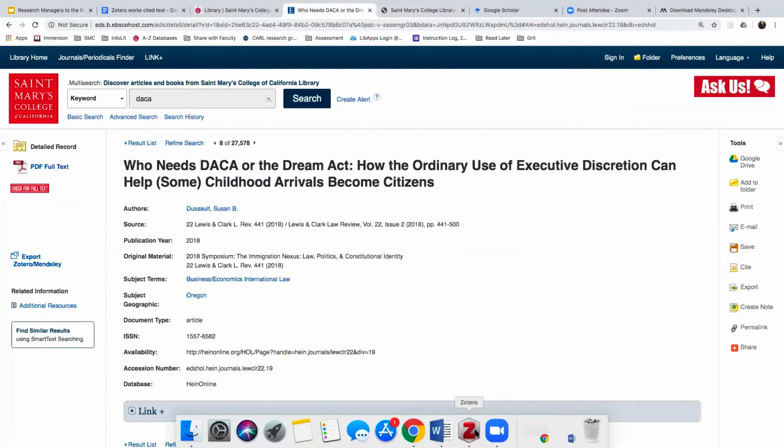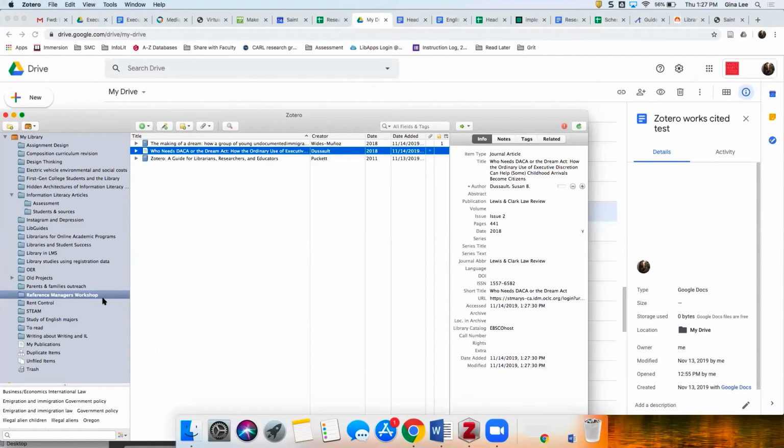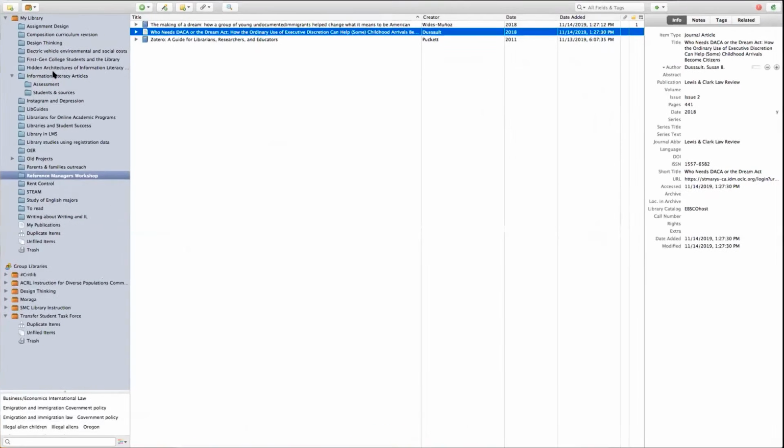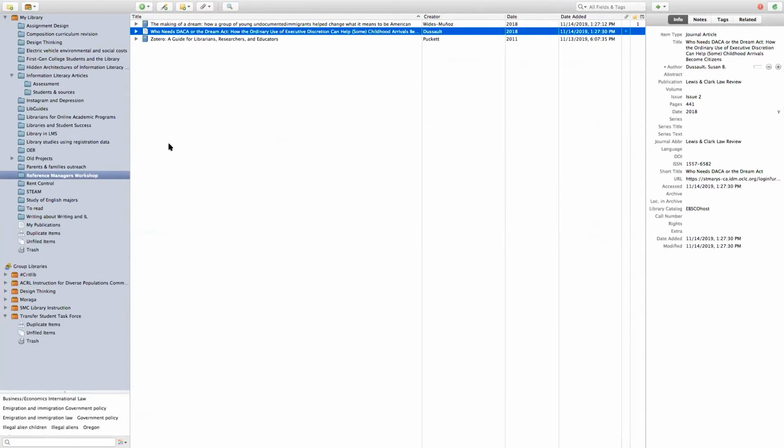And now when I go into Zotero and into my reference managers workshop, you can see, except you can't because it's very small. The text is still going to be really small. You would be able to see that the sources I've saved are already in here. It's got my book and it's got my article.